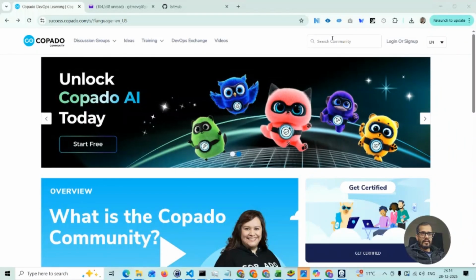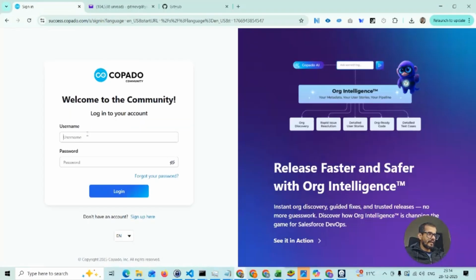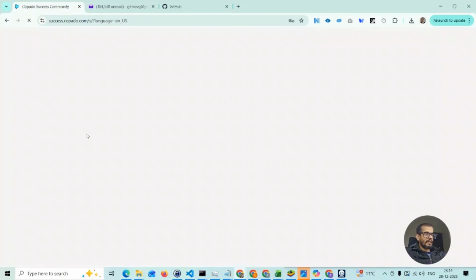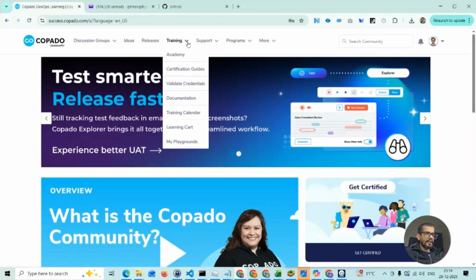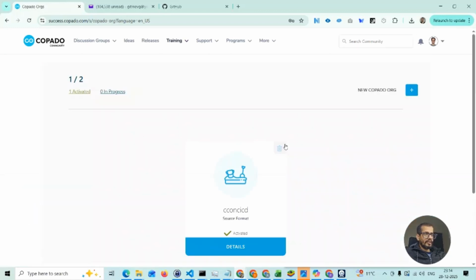All right, we are back onto the system. Let's log into Copado community. Logging in, it's fast. For the playgrounds, you need to go to training. You'll get my playground space here. You can see your playground. At the max, you can create 2 playgrounds for community users. So let's see, new Copado org.